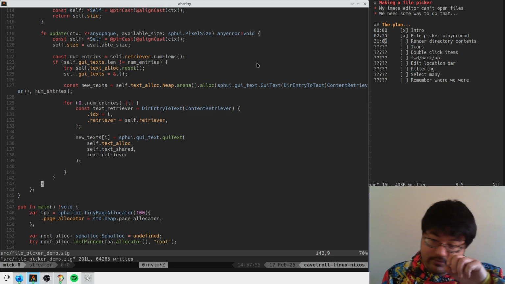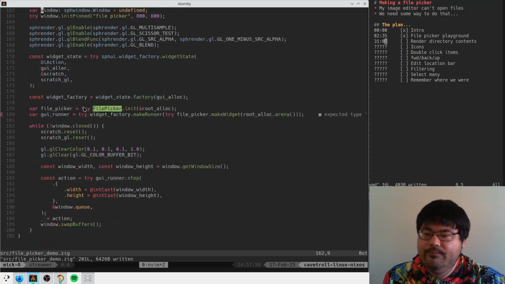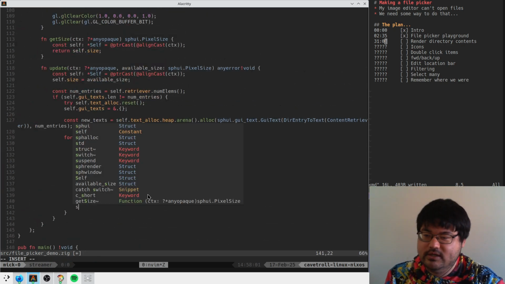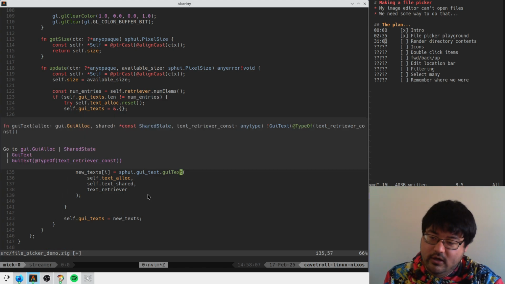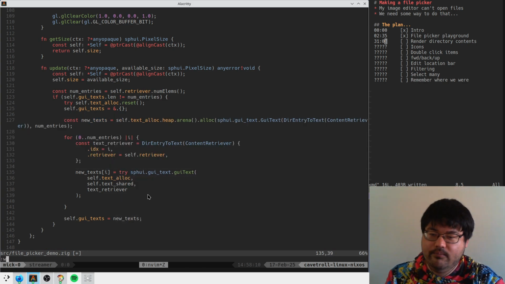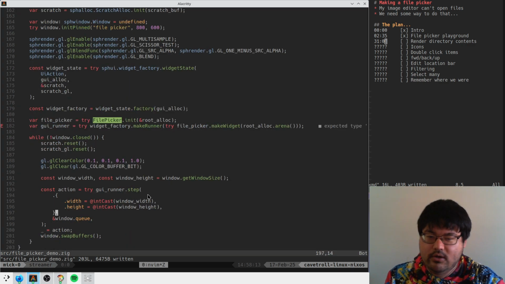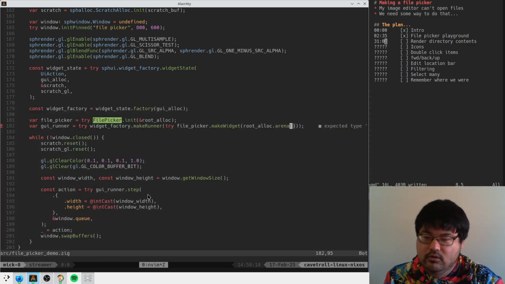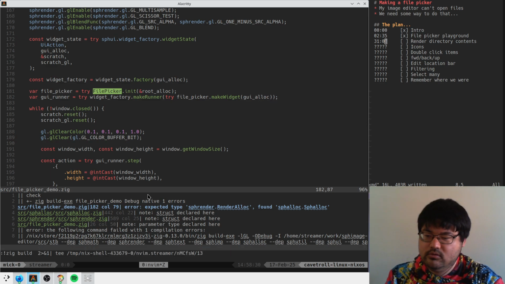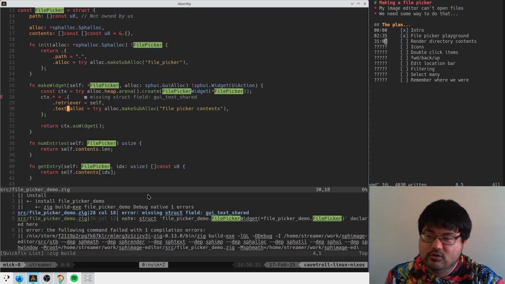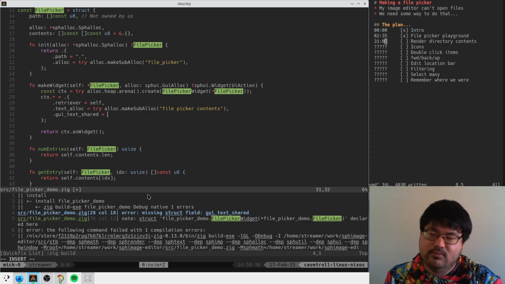And I think that seems pretty reasonable to me so far. Oh, I guess at the end of this thing, we need to say self GUI texts is equal to new text after everything succeeded. Presumably this can fail, yeah? Yes. All right. Okay. So this guy just passes in the root allocator, I guess, now. Expected render alloc found alloc. Oh, so this should be GUI alloc, I guess. This is mad because GUI text shared here needs to be passed along.